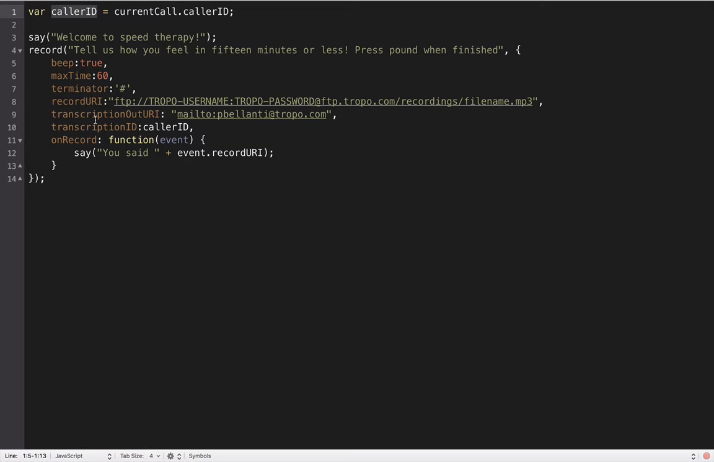So to go through the rest of the application here, I'm capturing the caller ID in a variable called caller ID. As soon as the call is answered, it'll say, "Welcome to Speed Therapy. Tell us how you feel in 15 minutes or less. Press pound when finished." So you can see I set the terminator as the pound sign.